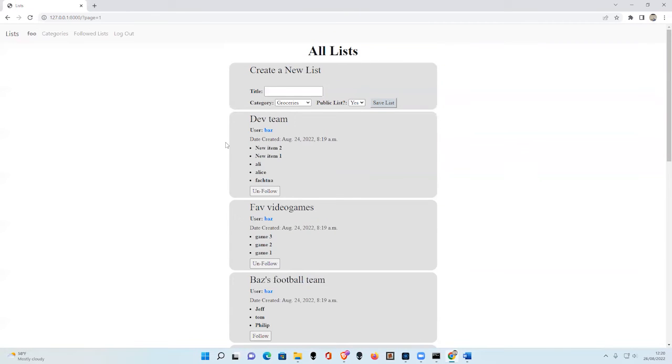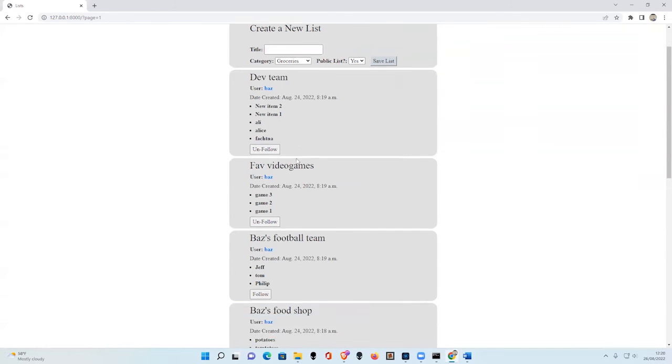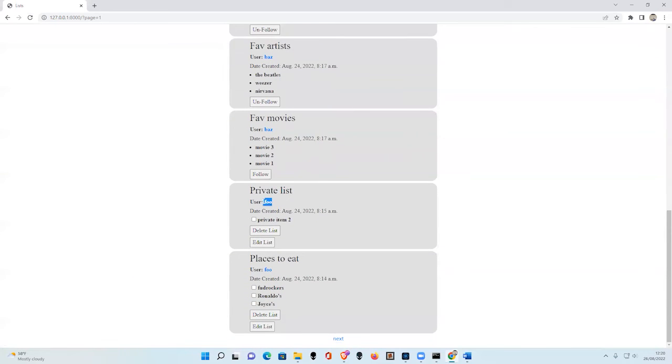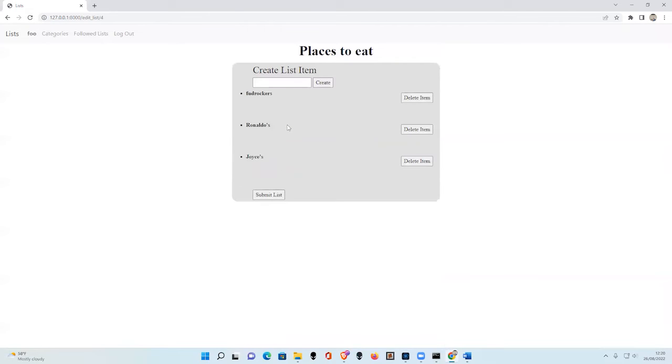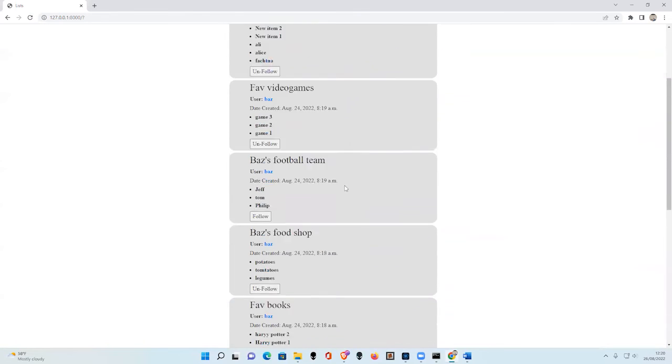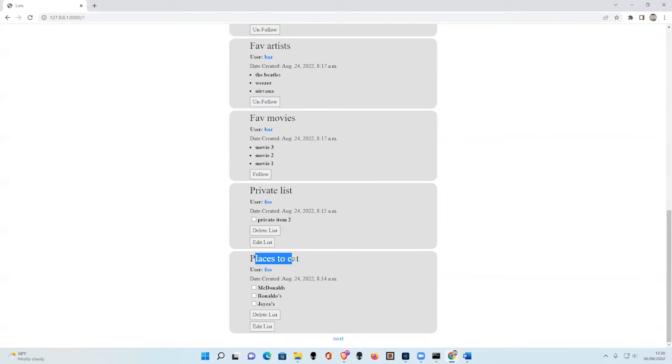The next feature is the ability to edit lists. I'm logged in as Foo, so I can't edit any of Baz's lists. But if I scroll down to a list which I created, such as this public list, places to eat, the creator is myself, the items are places to eat, and I can click edit list, which gives me the ability to say delete an item and then add in a new one. So as you can see, in this places to eat, instead of whatever that was, it's now McDonald's. So that is how a user can edit lists.